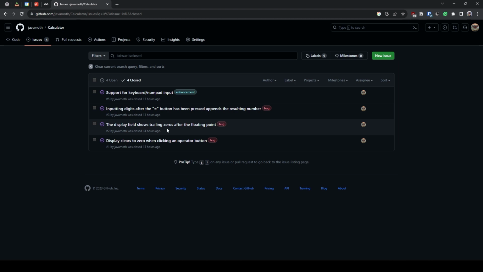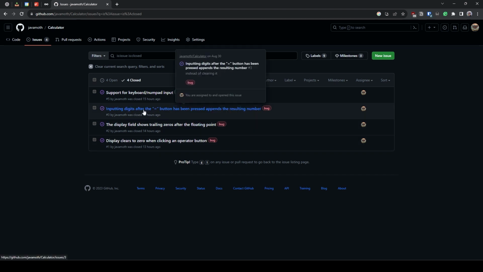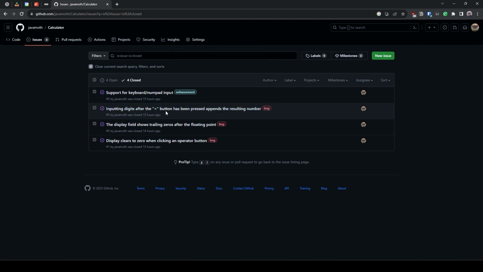The display field showed trailing zeros. I spent quite a bit to find the solution to trim that and format that, but that's been fixed. Inputting the digits after pressing the equals button, it was appending the resulting number, so it just added the digits to the resulting number, and now it overrides the result.